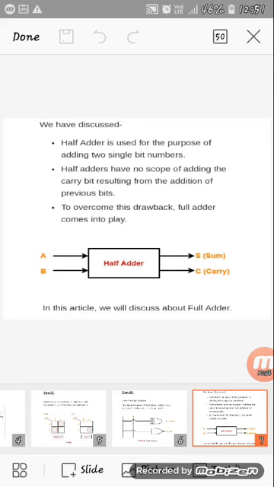So let me brief it out what we have studied so far. We have discussed the half adder. Now there is some shortcoming, or some problem, with the half adder. The half adder has no scope of adding the carry bit resulting from the addition of previous bits. To overcome that drawback, we have another combinational circuit, that is the full adder.